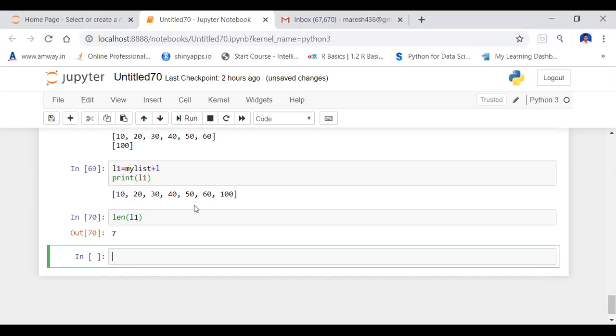Now I'm going to stop my screen sharing. You should execute this in your Jupyter notebook.